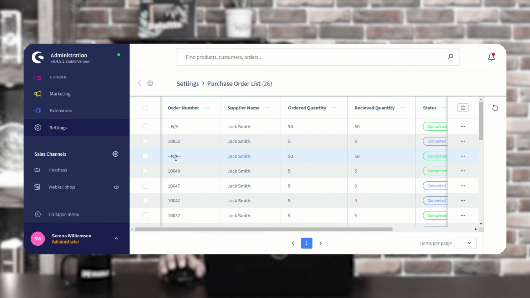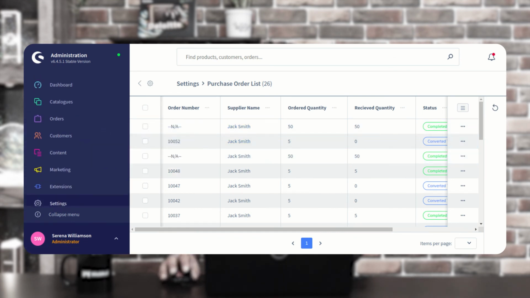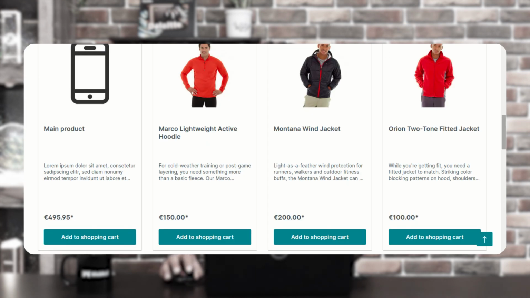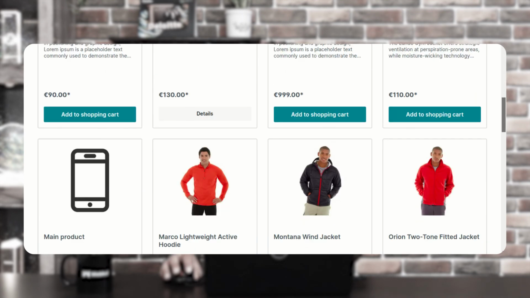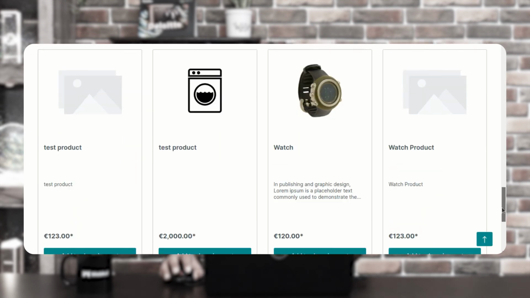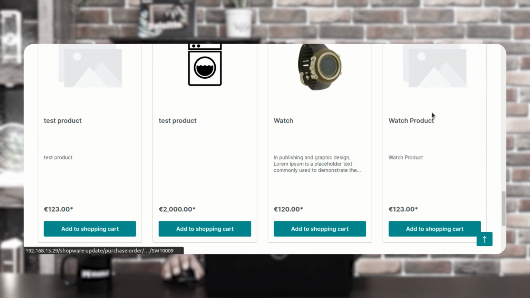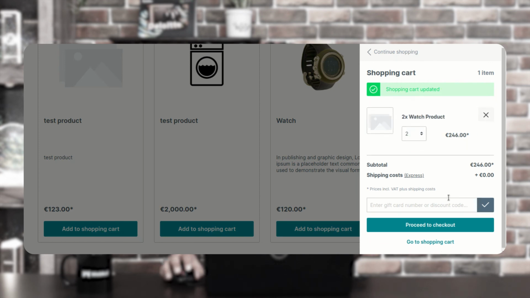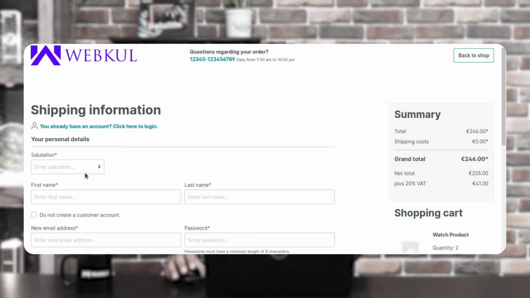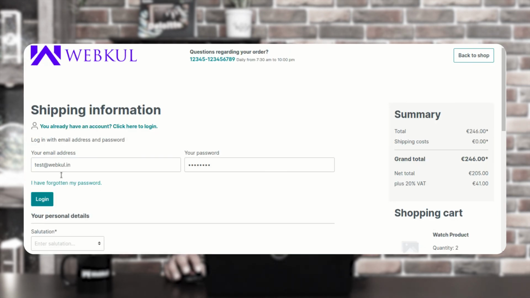Now let's see how we can do the automatic purchase order. For the same, this is the Shopware 6 section here, and I've created one category with the name purchase order, and I have added the purchase order products here. So here I have one test product with the name watch product. Let me add it to the shopping cart, set the quantity as 2, and proceed to the checkout. And I need to log into my account there.